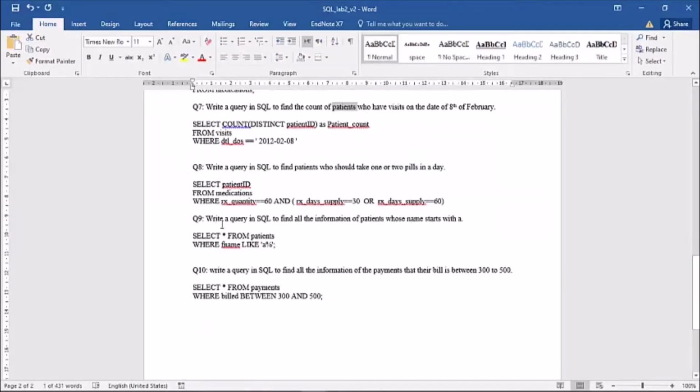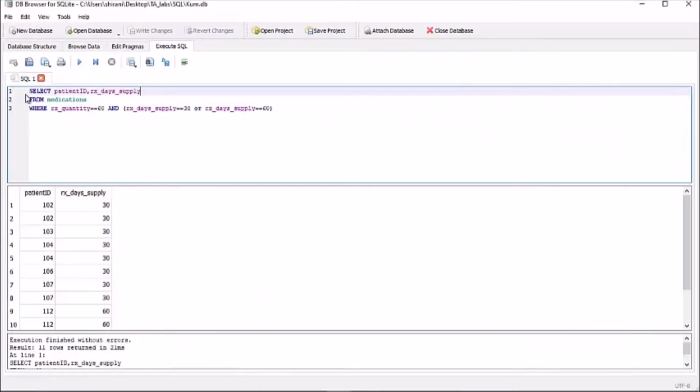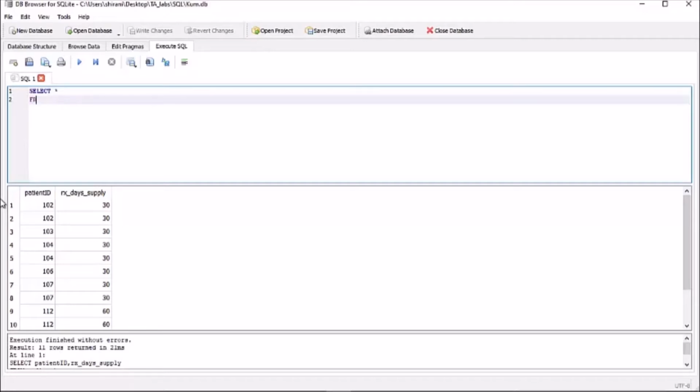The next one, write a query in SQL to find all the information of patients whose name starts with A. Okay, so here I need to select. Here I need to use the patients table. Select all the information from patients.